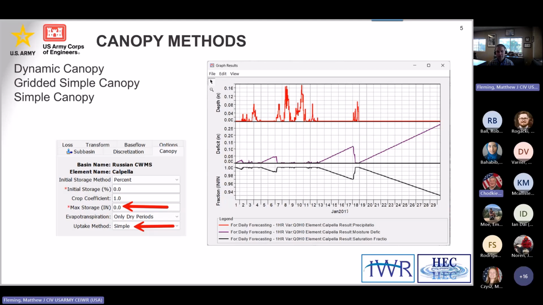Okay, so if you're using deficit and constant loss, which we suggest that you use, you have to have a canopy method selected, and you can configure it just like this, which takes very little input. And for most of your calibrations, or maybe all of them, you'll never have to really touch the canopy method. Okay, it's simple, but it provides valuable information for your losses.